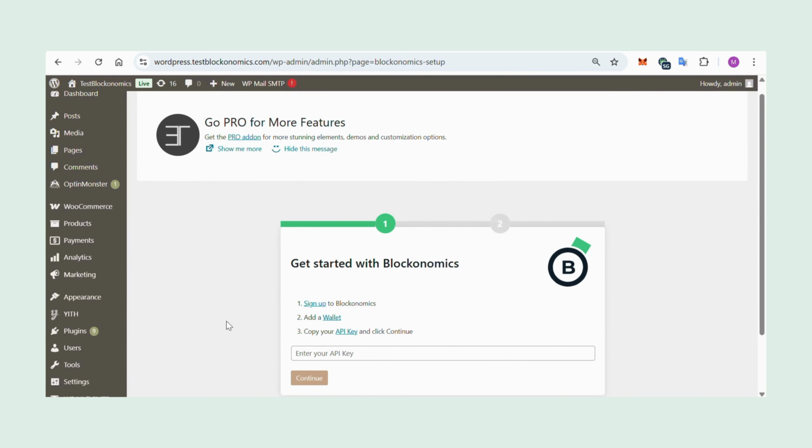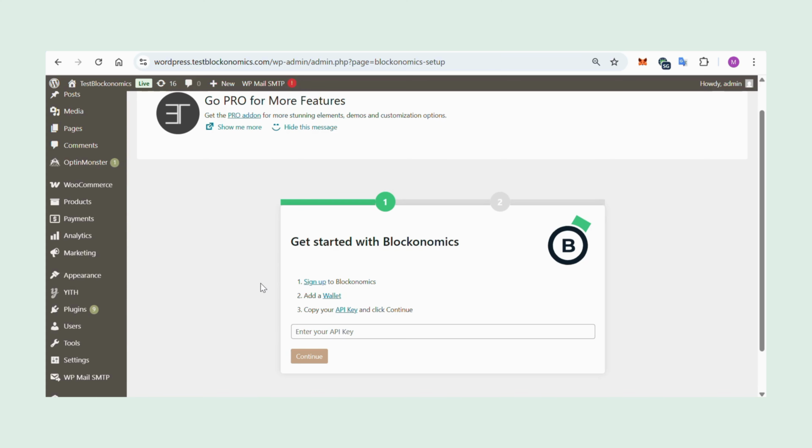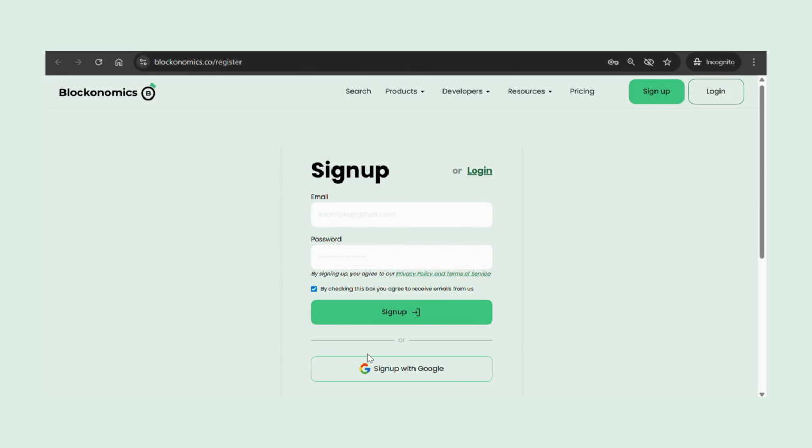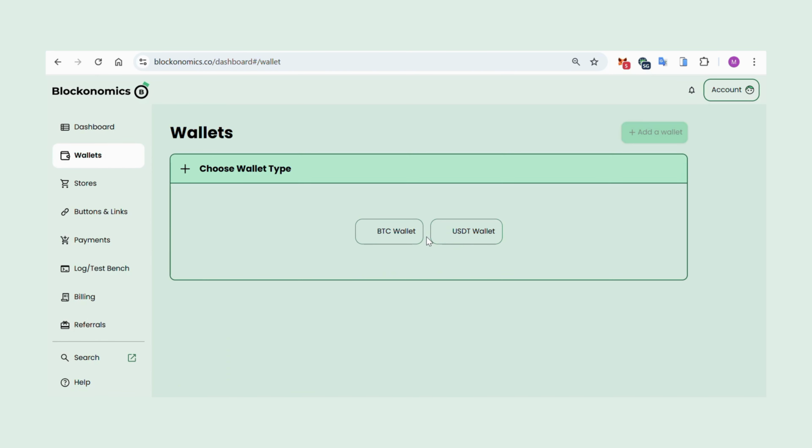This will open up the setup wizard, and we're just going to follow the instructions as they appear. First up, we'll sign up on Blockonomics. Then, we're going to add a wallet. Clicking on the wallet step will take you straight to the Wallets tab. Go ahead and add the wallets.